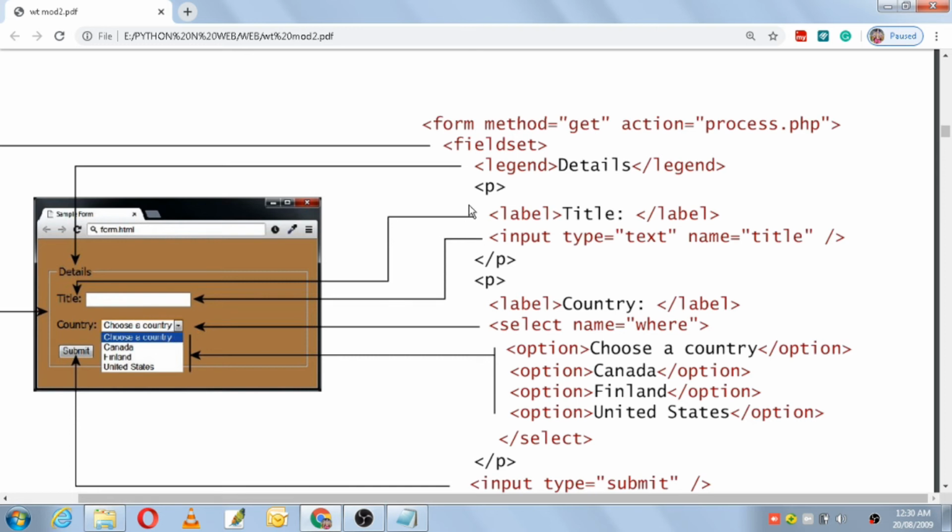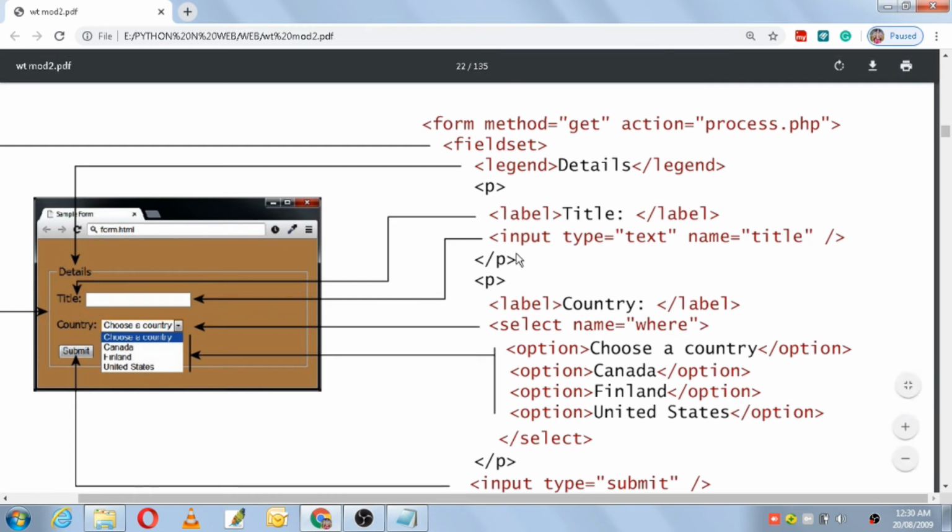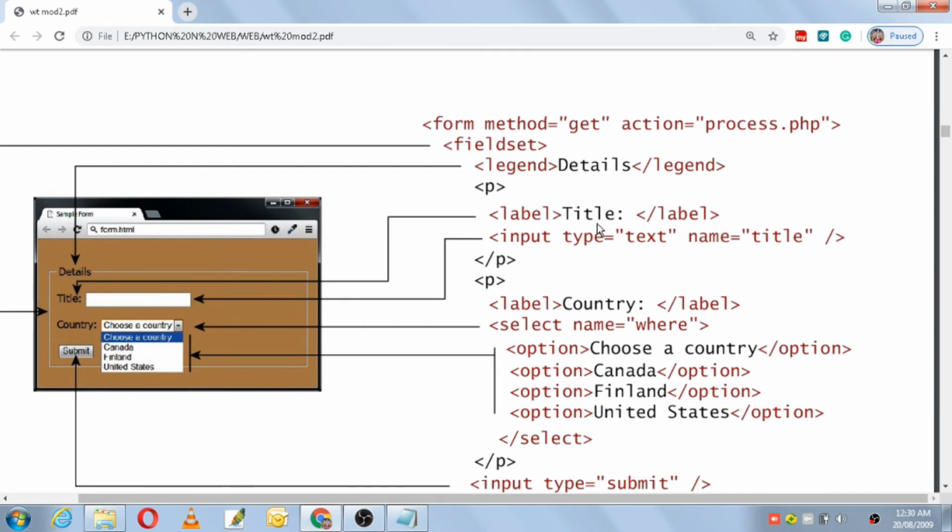Next you have a paragraph. So we are coming to a new paragraph here. In this paragraph you have a label element, and inside that label element you have written Title. What the label does is it defines a label for a form input element. Now I have a form input element here, which is the white tab which is there.